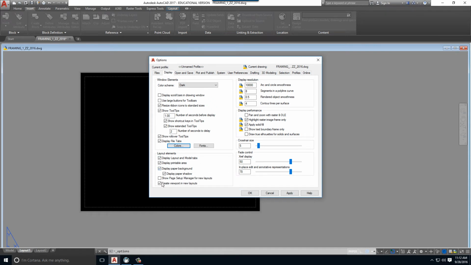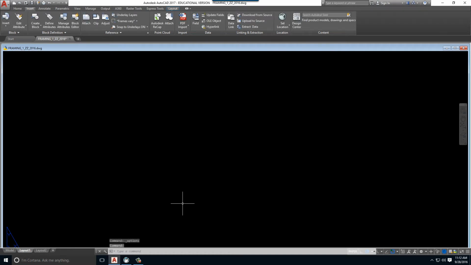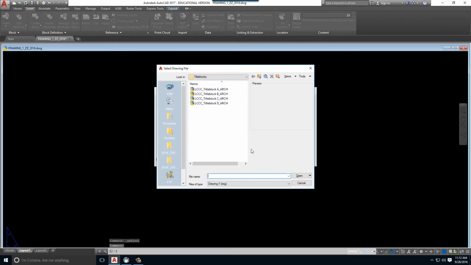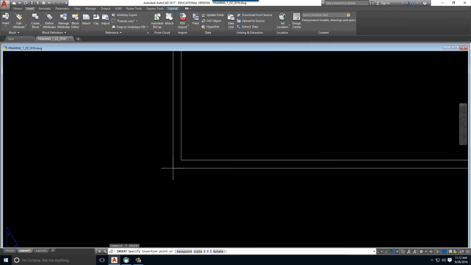Now in all these options here, I'm going to uncheck all of these except for the very first one, display layout and model tabs, and I'm going to hit apply and OK. Now I'm ready to insert that same title block again. So I'll go to insert, I'll hit browse. I already have title block C in my drawing, so I'm just going to say OK. I'm going to type in 0,0.